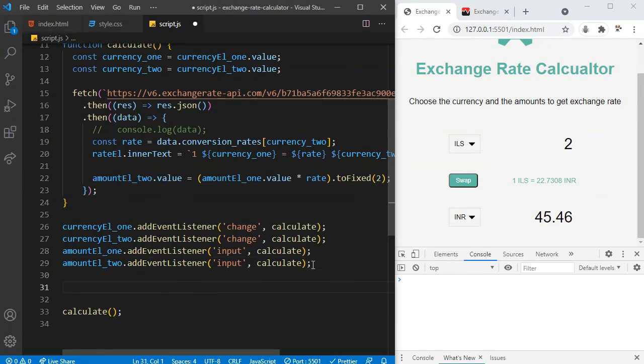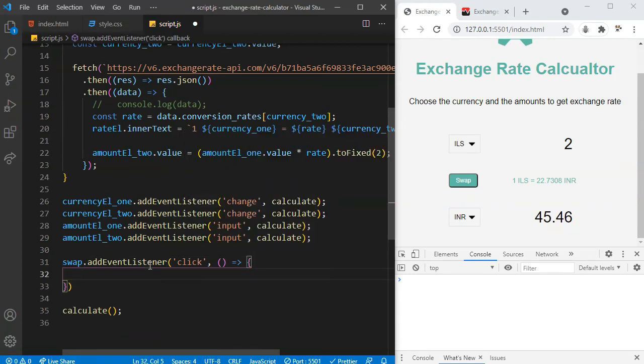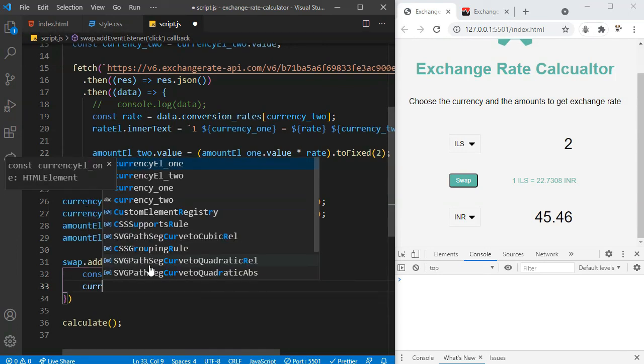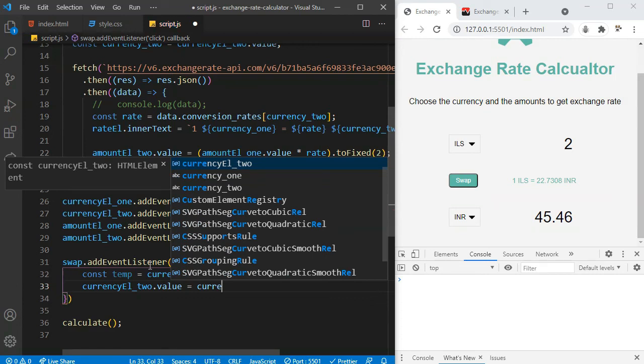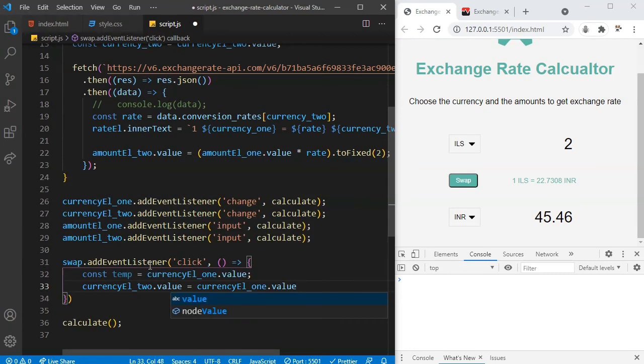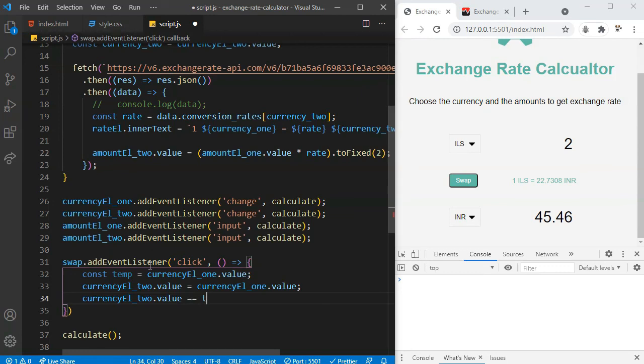We are already accessing the swap button, so here I will add an event listener. Whenever it is clicked, I will listen for the click event, and it's going to fire off a function. It's going to be an arrow function. I will say const temp. I will create a temporary variable to store currencyElement1.value, and here I will set currencyElement1.value to currencyElement2.value. That's how we swap, right? So here I will set currencyElement2.value equal to temp. That's how we can swap.